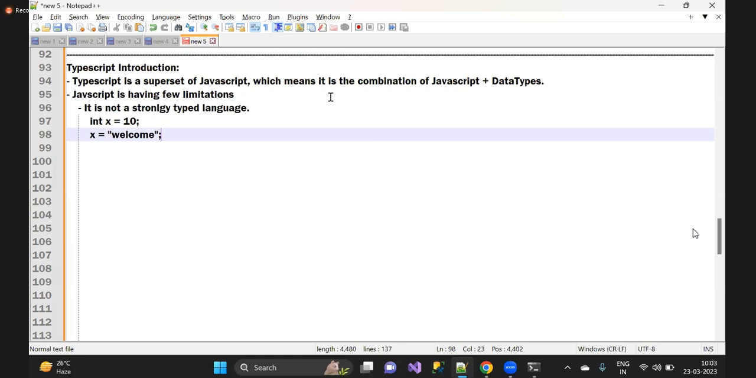Why is it invalid? Because whether you take Java, C#.NET, or Python, these are strongly typed languages. That means once you define a variable with a particular type, you can store only that value. That's it. You can store only that value.